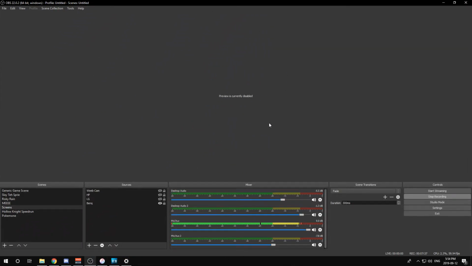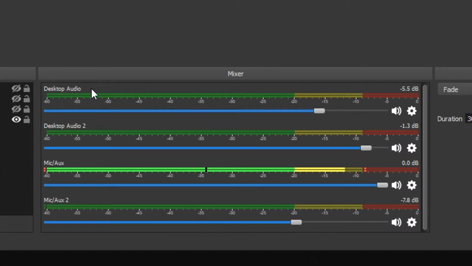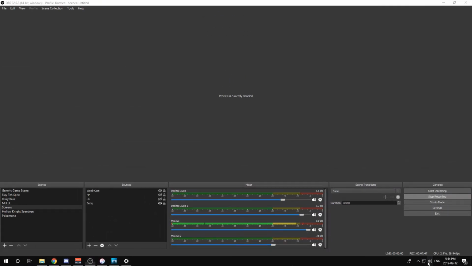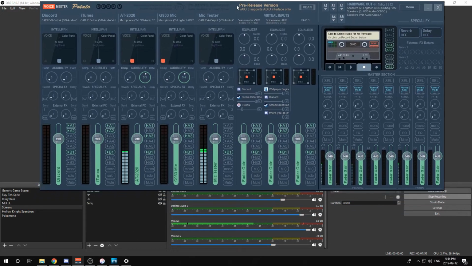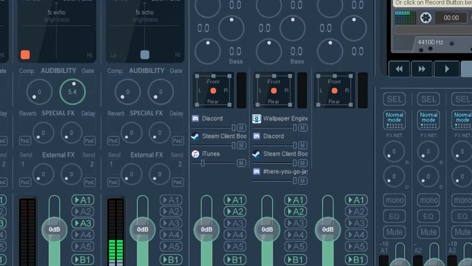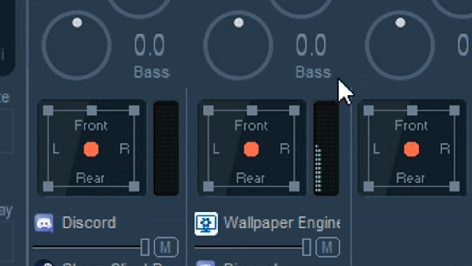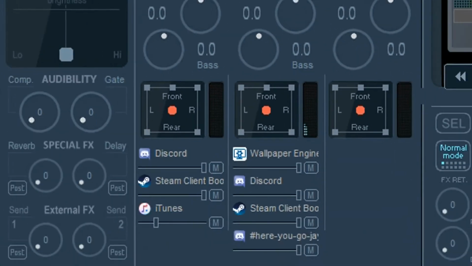So if I bring over OBS, you can see that I've got desktop audio 2, my microphone, and my second microphone. These labels aren't actually very conclusive. If I open up my sound thing here and ping it, you can see there is my desktop sounds. If I open up Voicemeeter and move it up, you'll also see that that opens up here, where I have it set to output to.